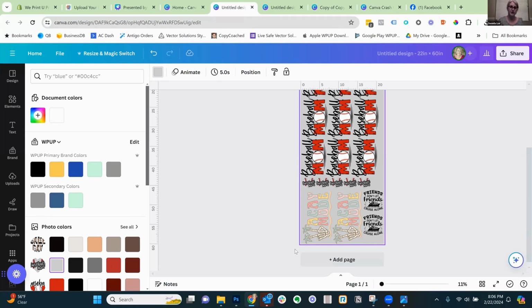So if you have 3 images and you want 10 copies of each of those 3 images and you need them all to be converted to a vector, you would only need to purchase 3 vectors, 1 for each of your images, not for each of your transfers. If all of those images are the same and you're just getting different sizes, you only need to purchase 1 vector. I know that gets confusing. You can always email us and we can always help you with that.